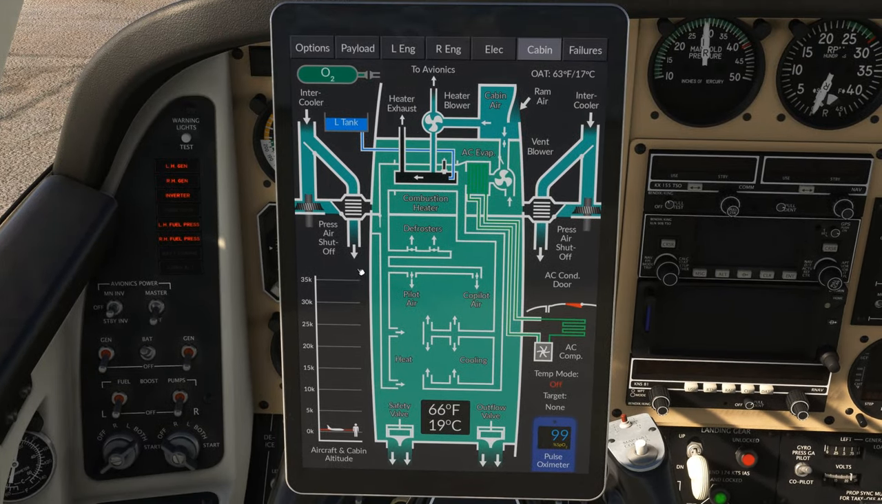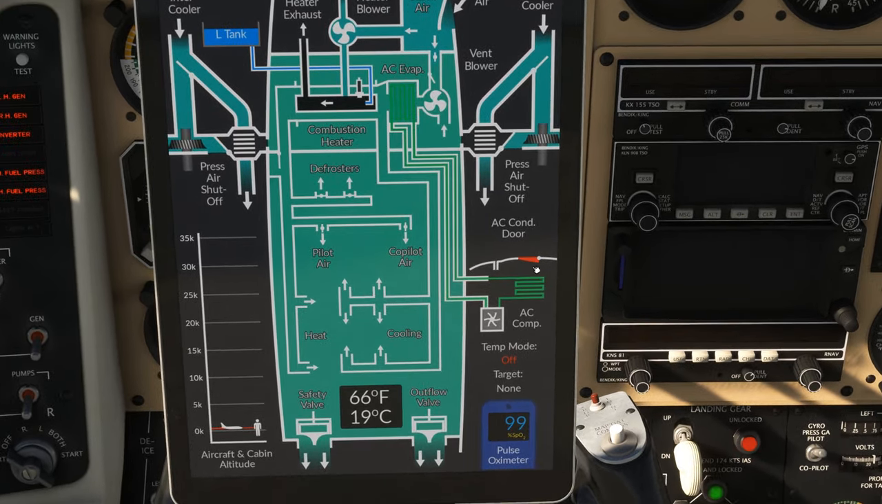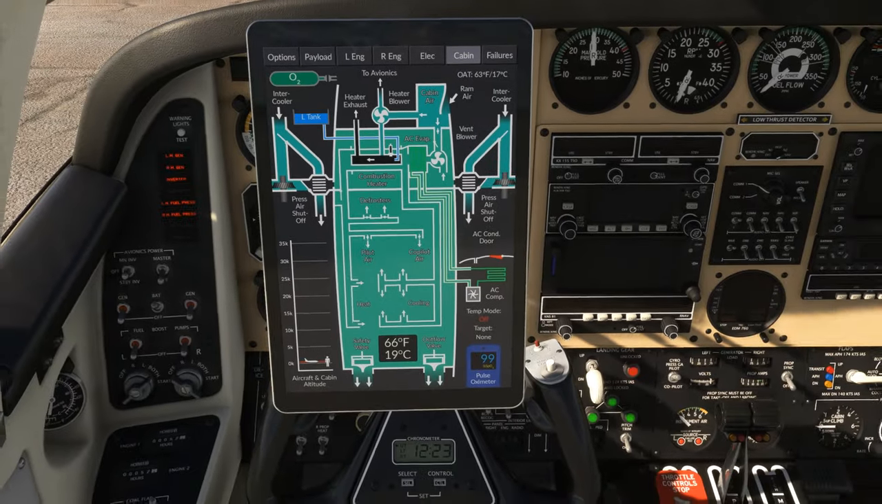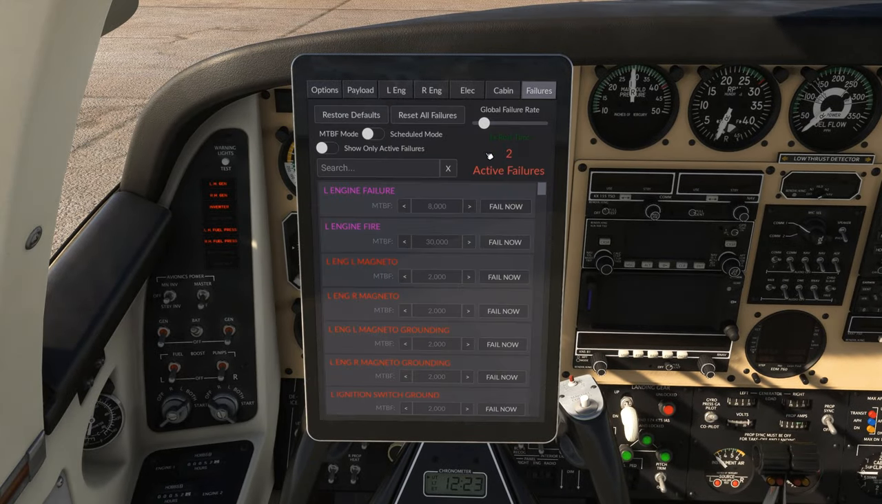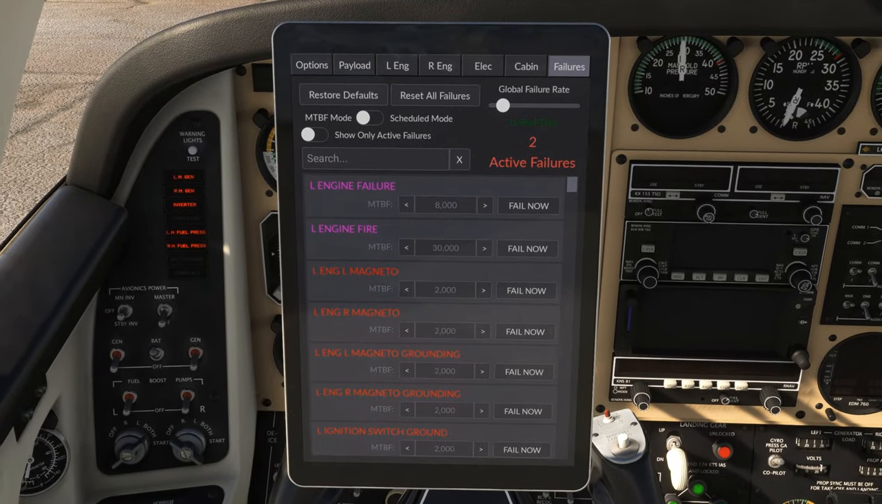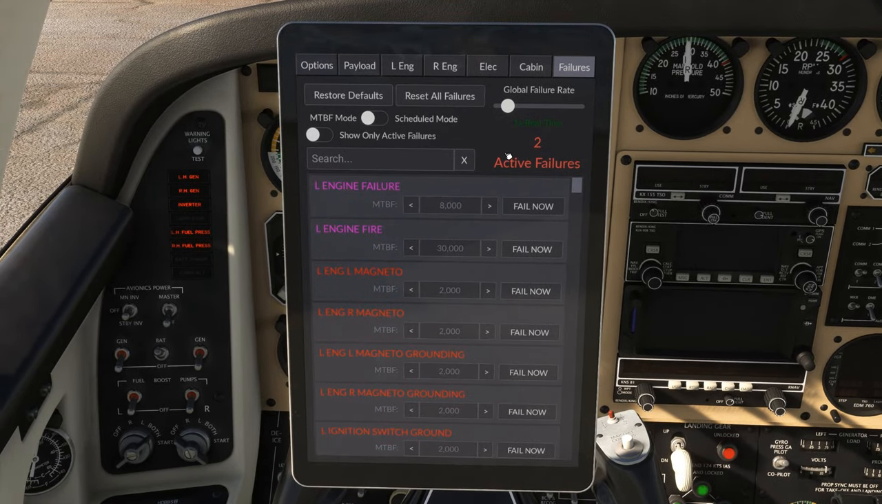In a black square aircraft, every component on this page can fail, some in multiple different ways, and each will give some visual indication of its failure so you can learn to troubleshoot and identify the secondary effects of equipment failure. Finally, we've arrived at the failures page, a complete redesign of what was once available on the weather radar display in previous black square aircraft, with some new added features.